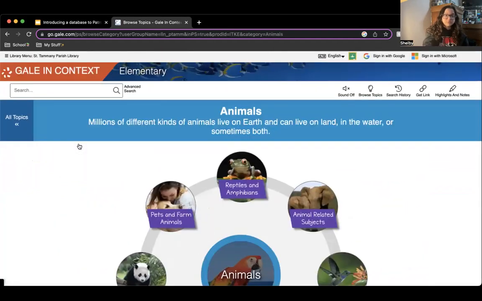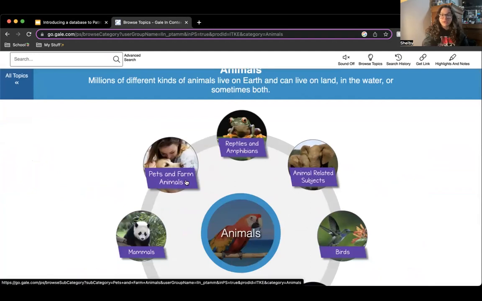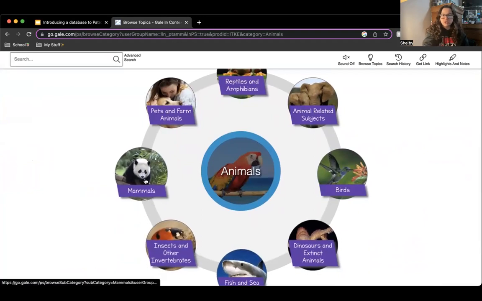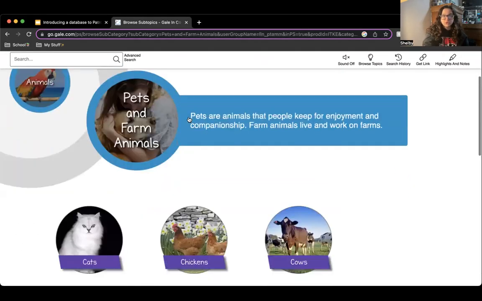So back to animals. You're going to click on animals, and then you're going to click on pets and farm animals. But as you can see, you could click on any of these other ones to find out anything else that you might need to know or anything that you might need to research. But in this case, we're searching for dogs. Dogs are usually pets, so we're going to search under pets.